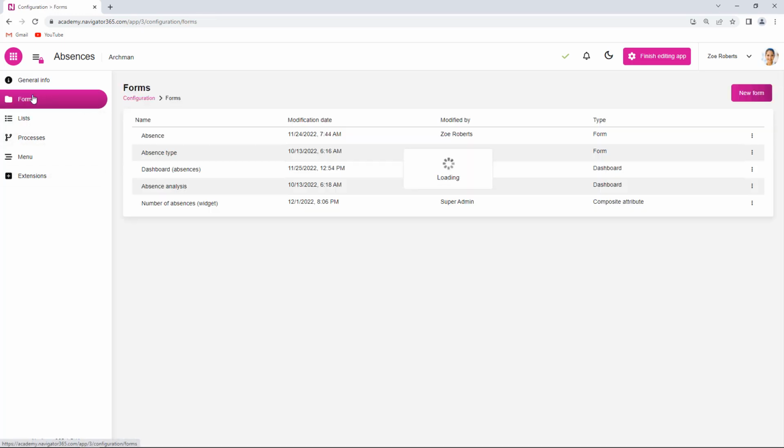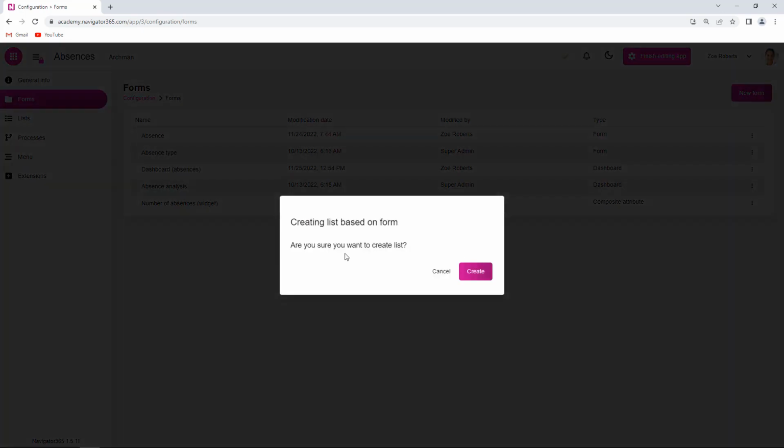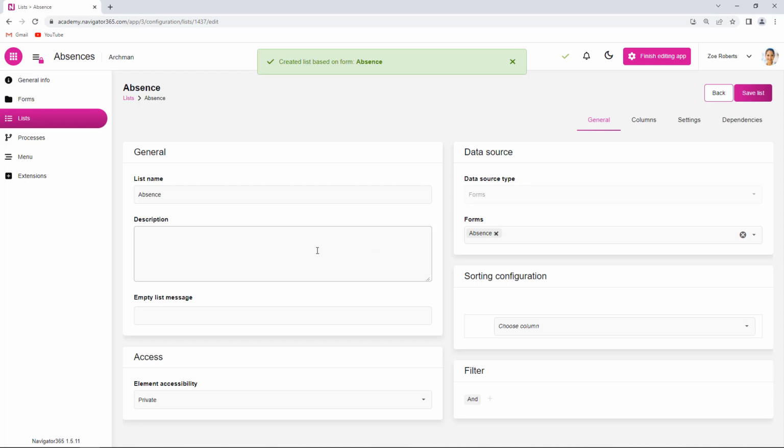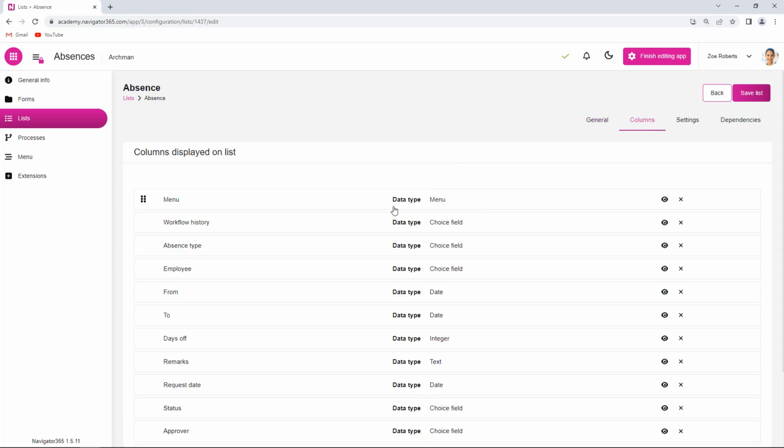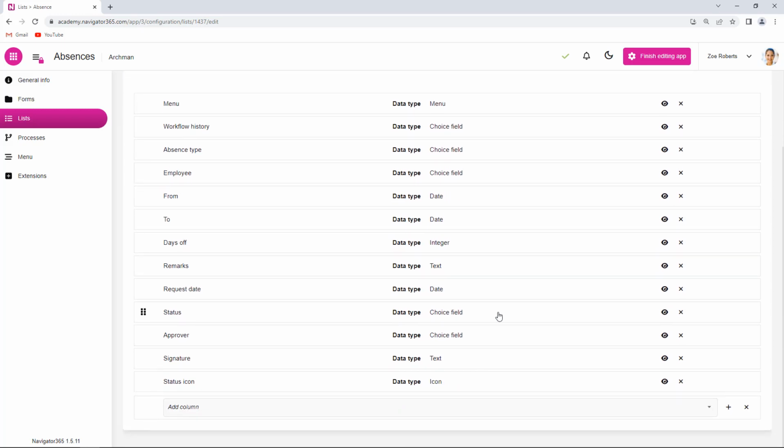Now, how to create lists like this very quickly? There is a feature in our system. So if I go into the forms and I want to make a list based on the absence form, then I just can go in here and make create list based on form. Now I want to do it, create, and you can see that there is now a new list of absence created, but the difference is that we have straight away all the columns added from this form.